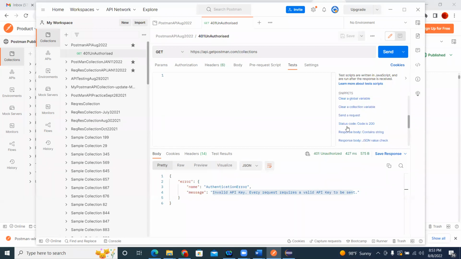All these are ready-made code. Send a request, status code is 200. This is the one I want to get. If you want to verify the response body, you can use this snippet. I want to verify the status code, so I'll use this. Click on this. See, you will get this code.